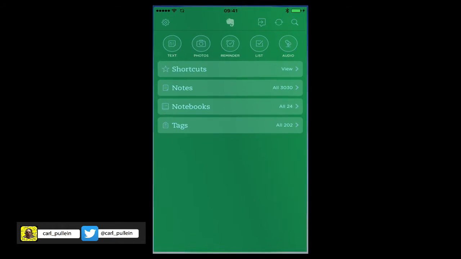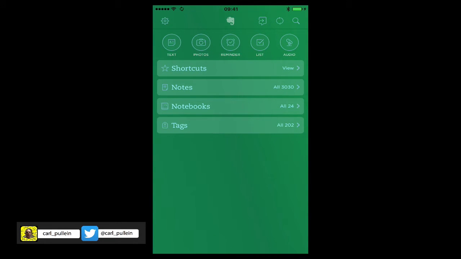Let's open up Evernote. As you can see, on the top row we've got settings, which is the gear icon, and then we have the Evernote logo, and then a speech bubble, which is for Evernote chat, sync, and search. However, I want to look at the next line, which is text, photos, reminder, list, and audio. So these are your quick entry buttons, if you like.